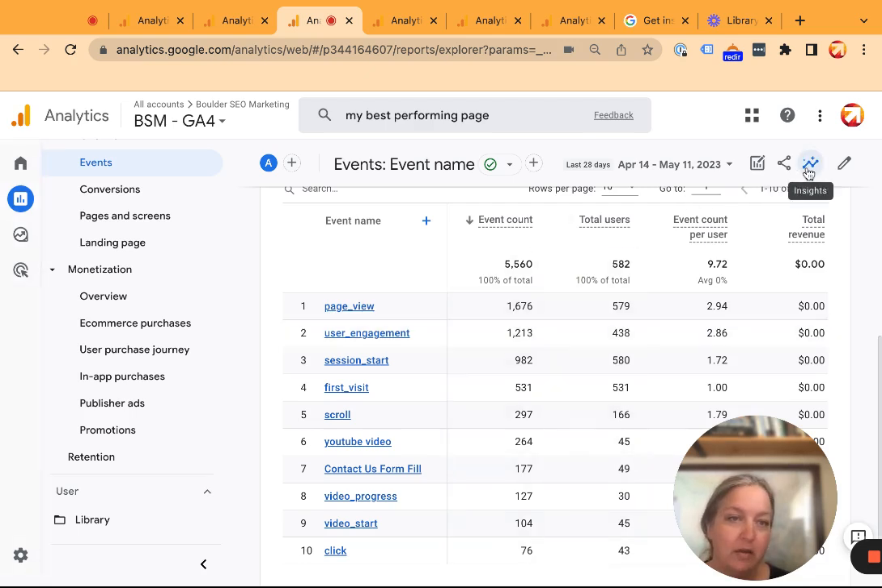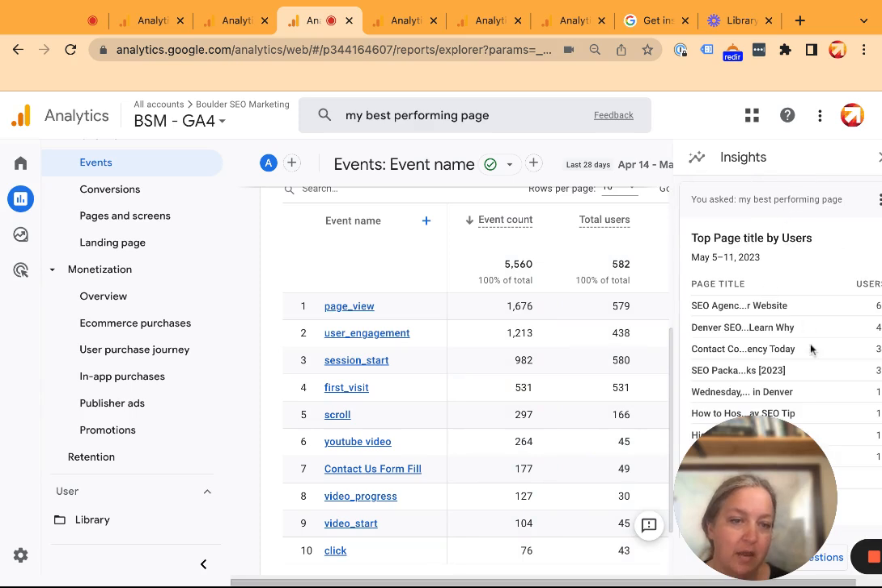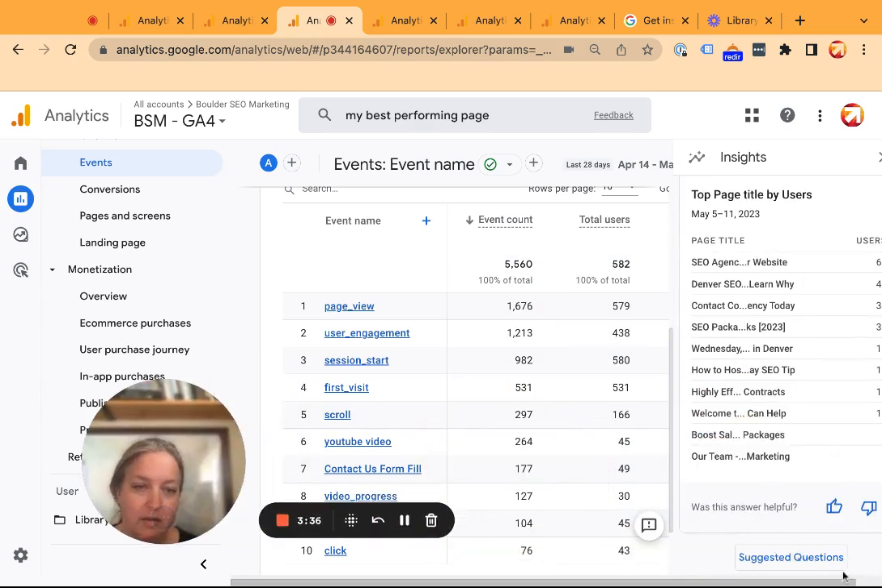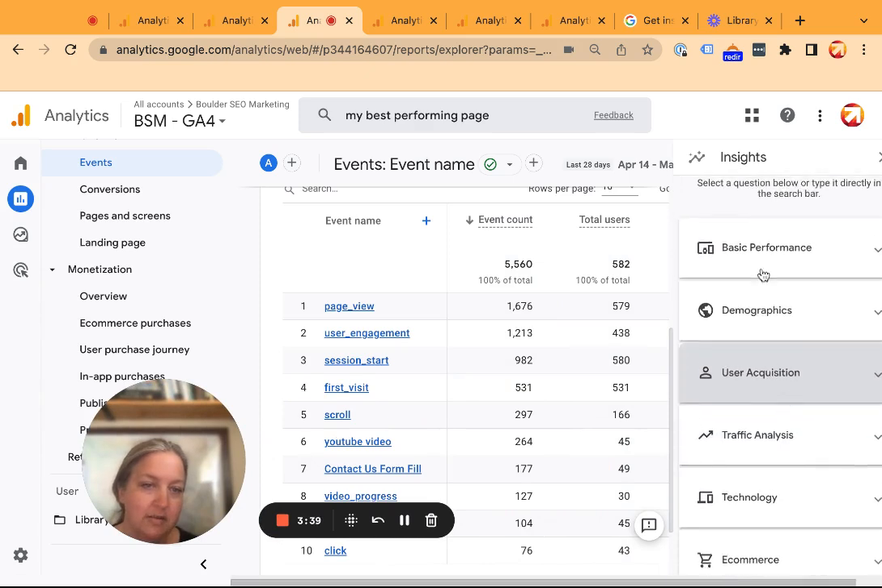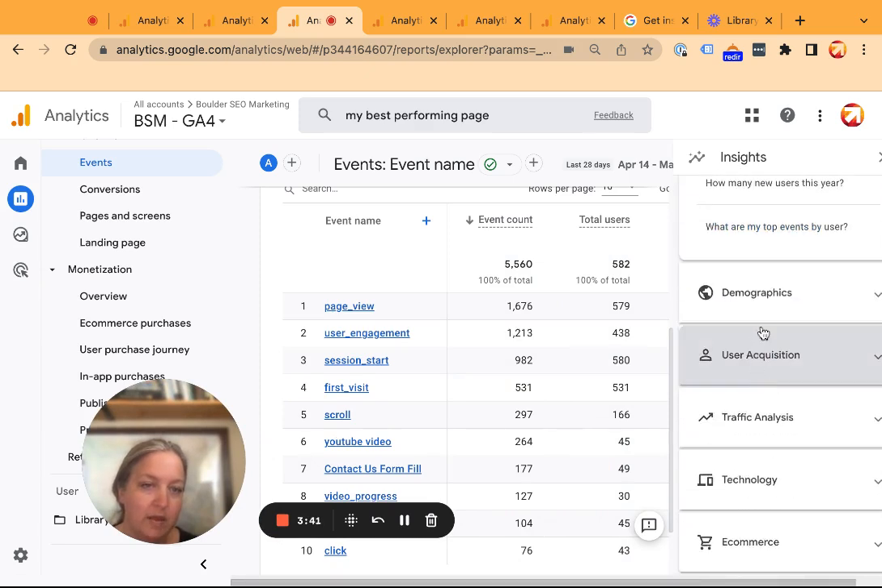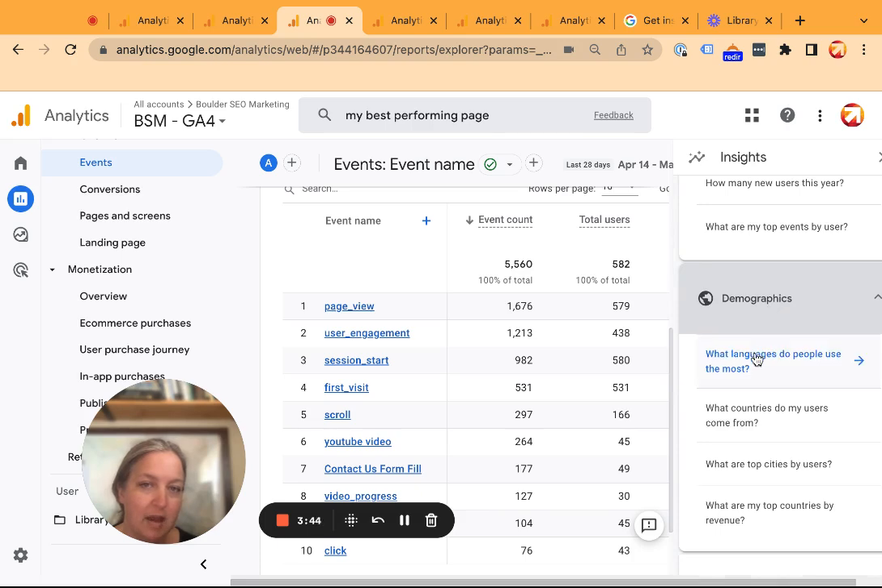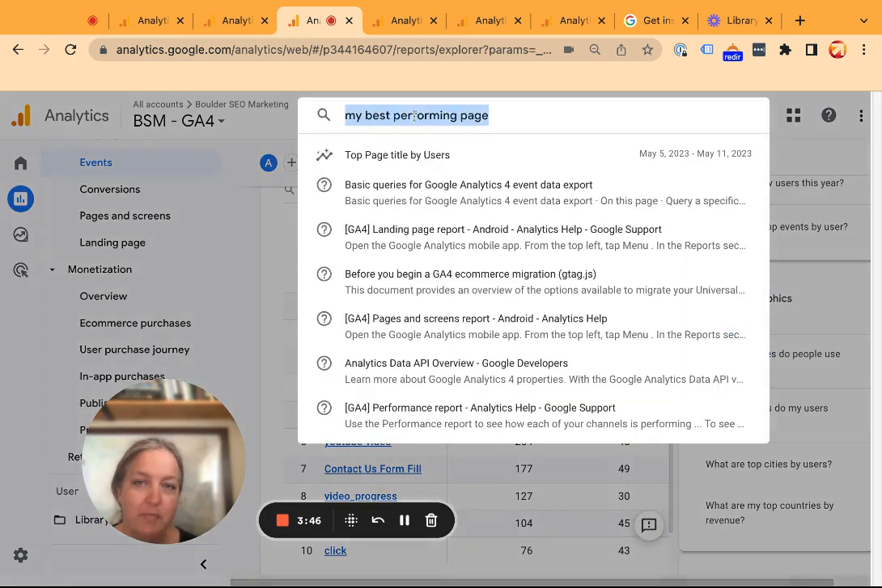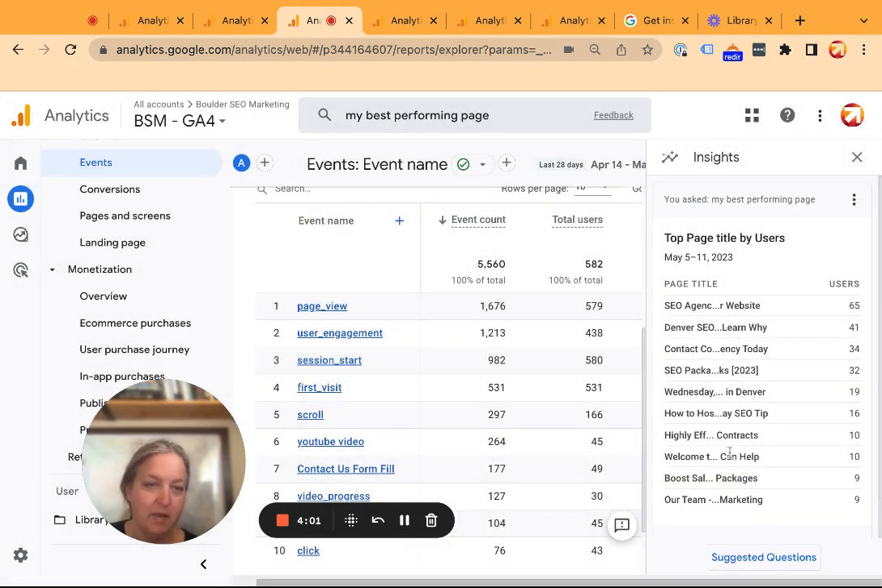You can go into insights here and get a list of suggested questions that you could find insights on, or you can just type up a question or a prompt in the search bar. For this example, I typed in my best performing page. This little insights icon came up, top page title by user. I click on it and it highlights my 10 best performing pages right here for quick and easy access to insights.